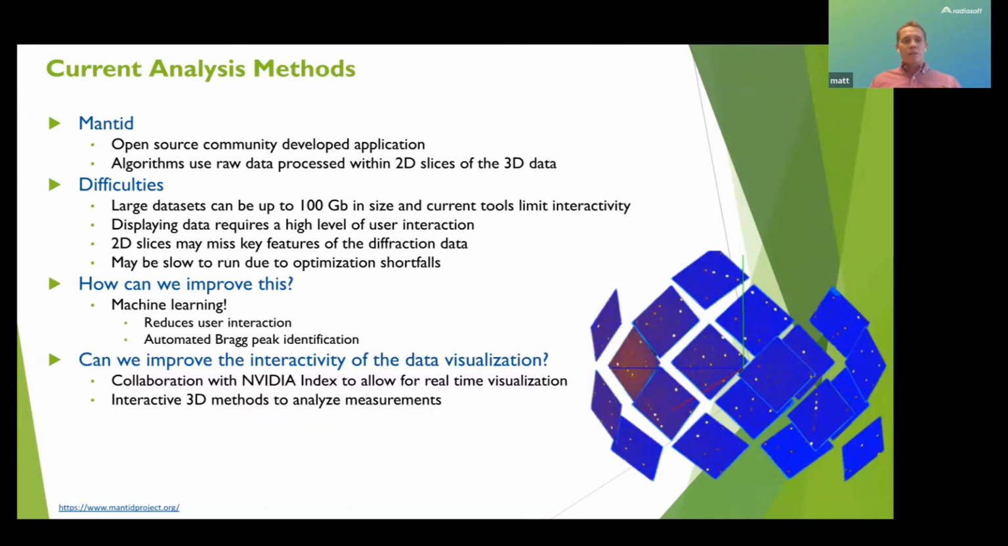There are some difficulties with analyzing data like this. First of all, you could have very large data sets, up to 100 gigabytes, and this can limit the interactivity with Mantid. Displaying that much data requires first a high level of user interaction.